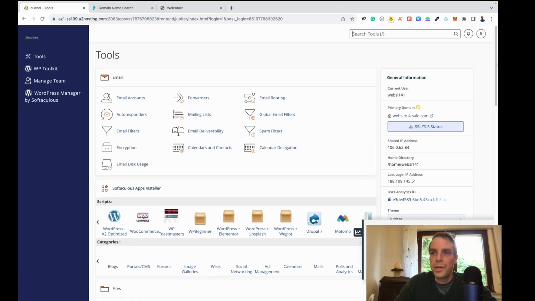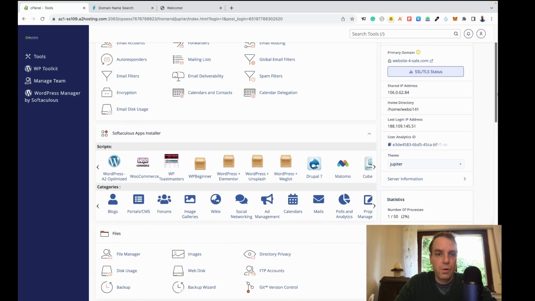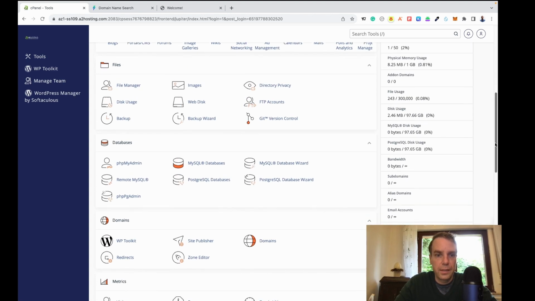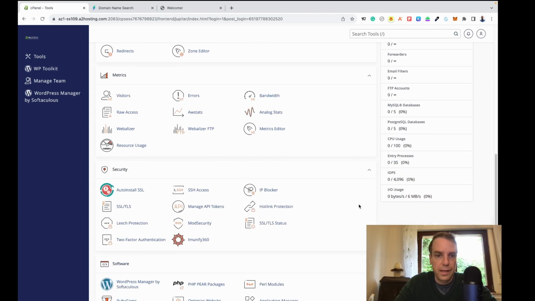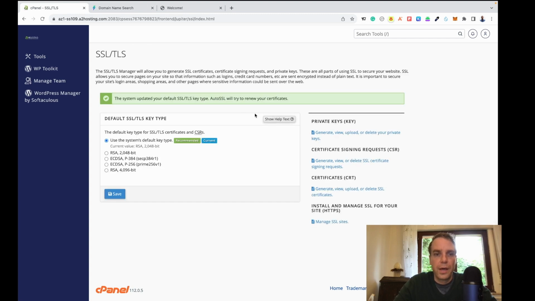And then we go to, let me see where it is. Security, there it is, security. So from here we can click on SSL/TLS. Okay, and then we can click on save. Now I think we have to wait a little bit because it can take up to an hour for the SSL to get activated.